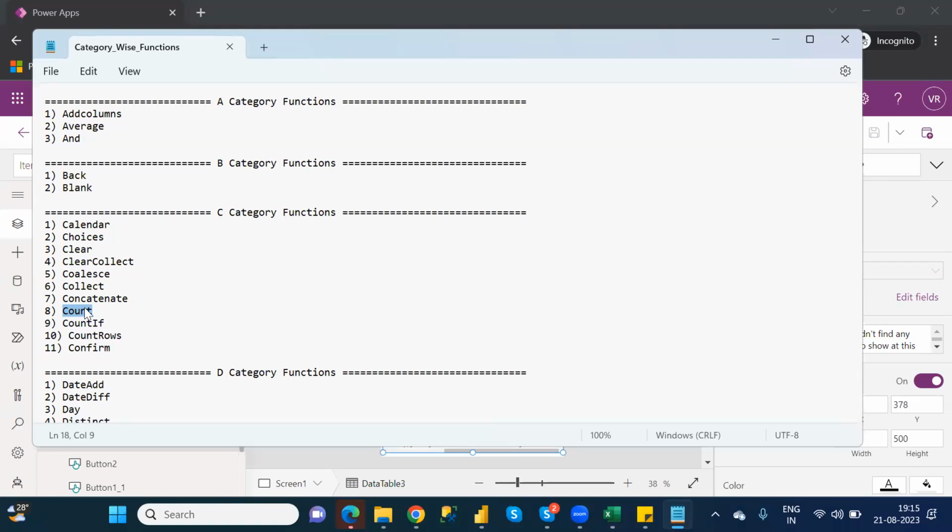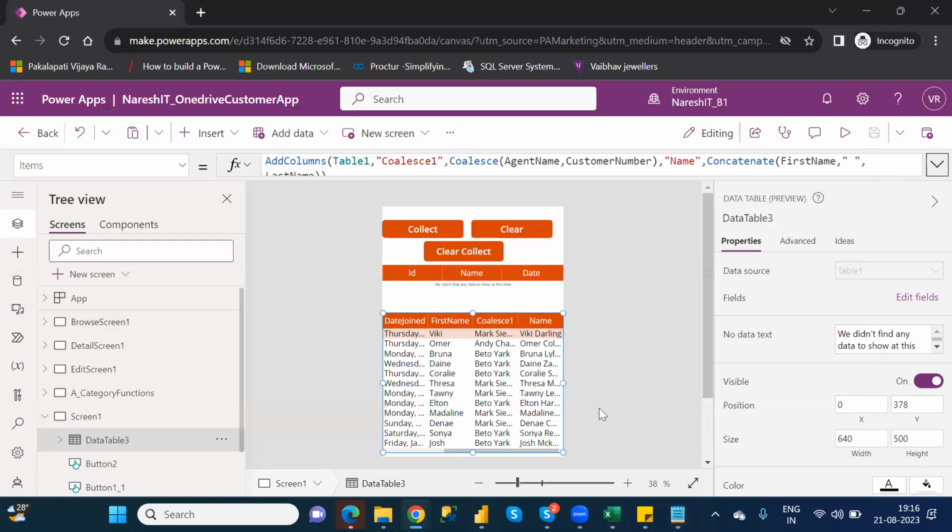You can pass either a numeric column, a decimal column, a character column, or a date column. Any type of column you can pass in the Count function. Then it will count the number of rows of that particular column and give the result. Count means it will count the number of values in that particular column and give the result. That is called the Count function. Understand clearly?